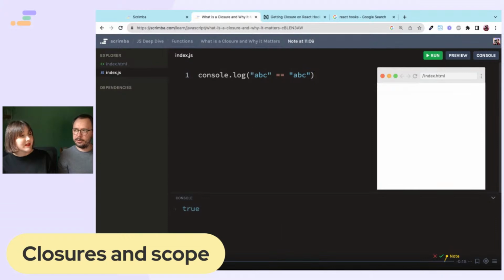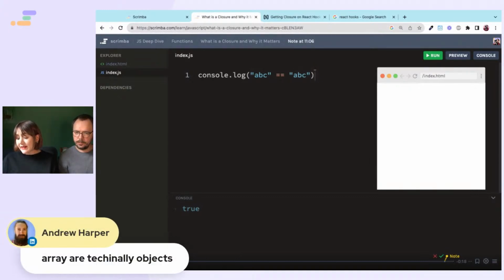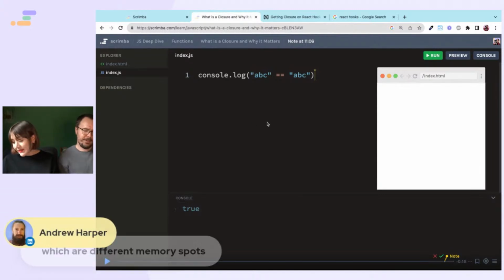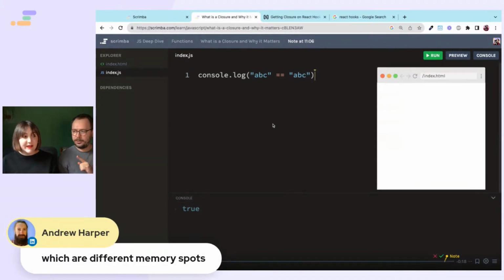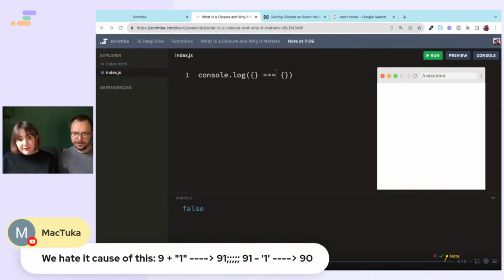Those are the kind of things that trip people up, because you compare things by values here, but not by values there. Andrew's saying arrays are technically objects. Well, we'll get there once we go to prototypes. Oh, okay. Yes. Which are different memory spots. So you had two objects in there just now. That's right. So according to this, we would expect it to be also false, which it is. And if it's strictly equals, it's also false. Yes. Very good.